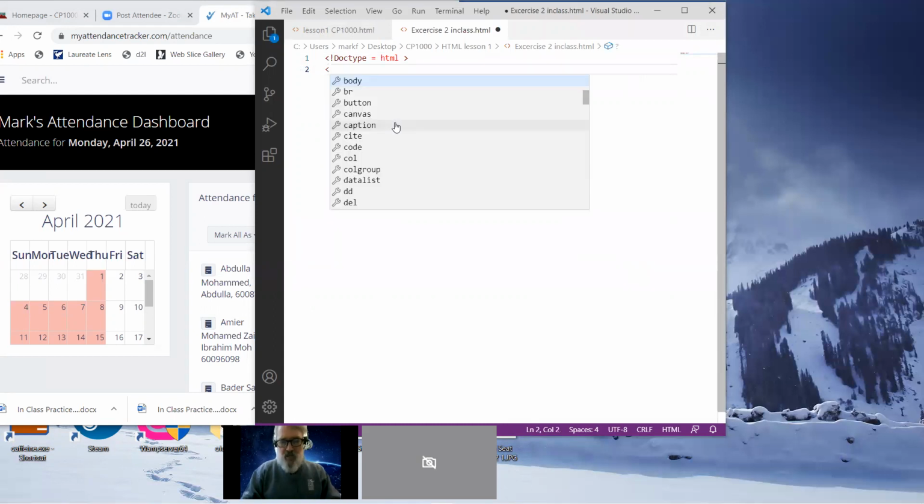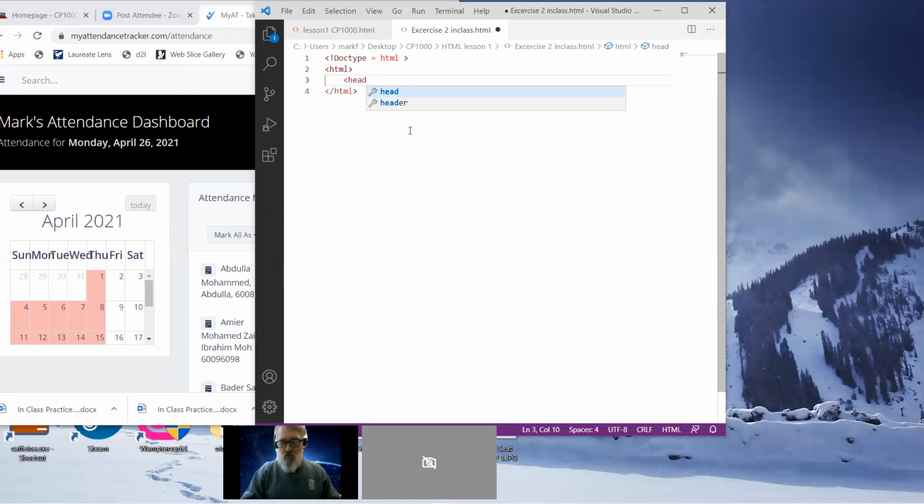So when I do the HTML tag, when I hit the greater than sign, you see it makes the other HTML tag, and then I'll separate those and put my other parts inside there. I got my head. I always do this as a start of my document, right? You're going to have 2 parts to your body.